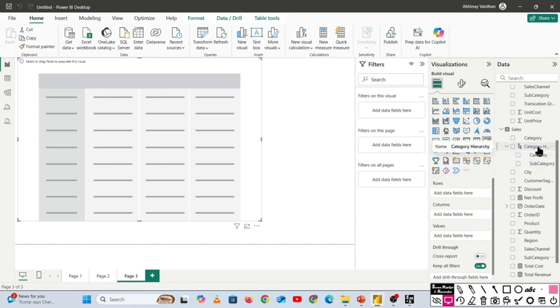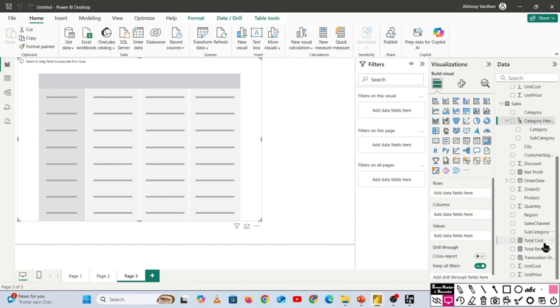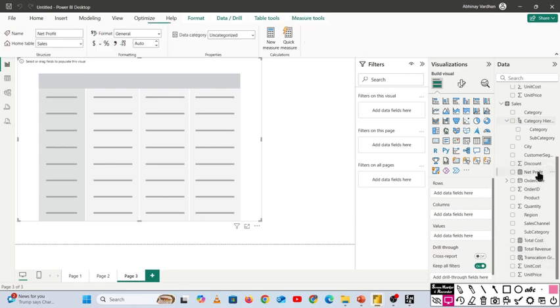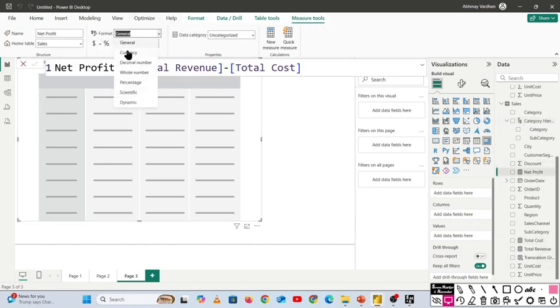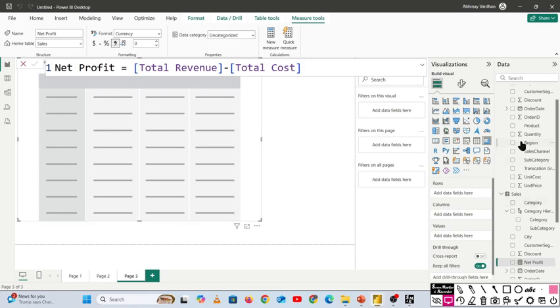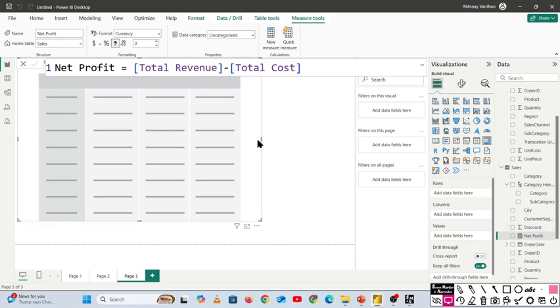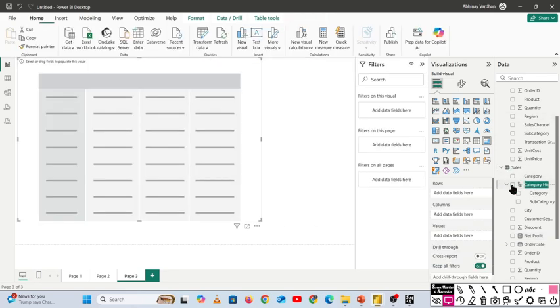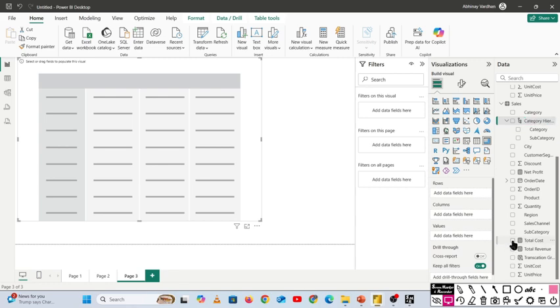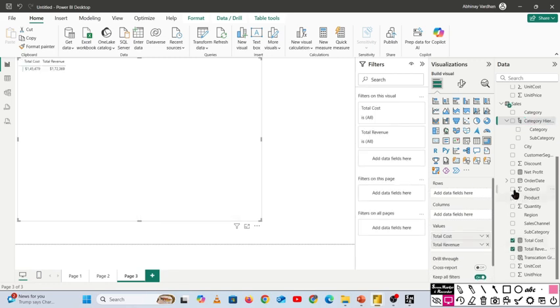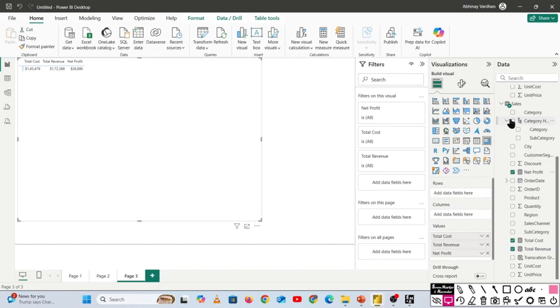So I want to see all these measures that we calculated: total cost, total revenue, and the net profit. Let me change its value to currency, and let's visualize it. It is beneficial to look at the numbers first, because then we'll get an idea of how a measure is working. So we'll select the category hierarchy here, and we'll select all these: total cost, total revenue, and the net profit.